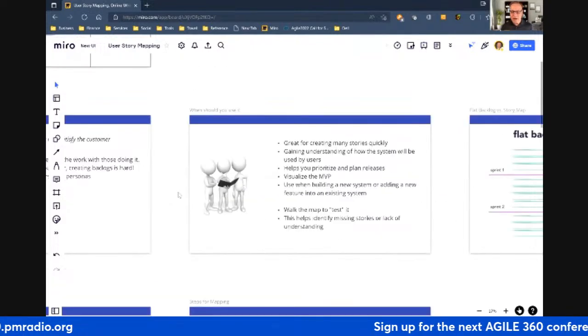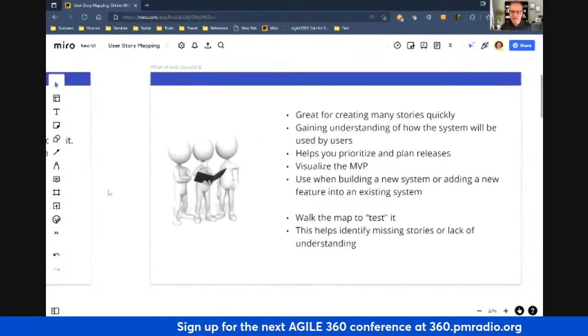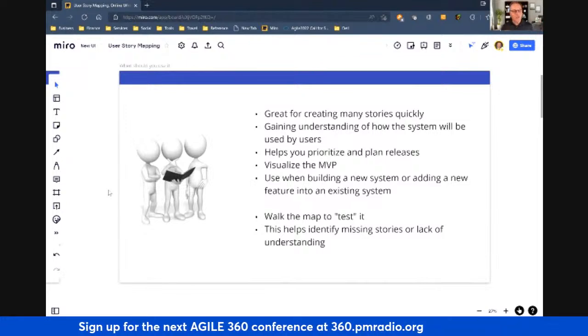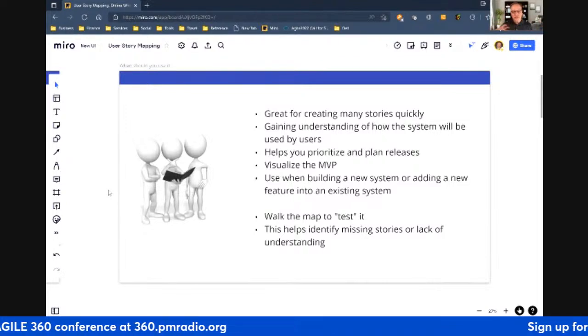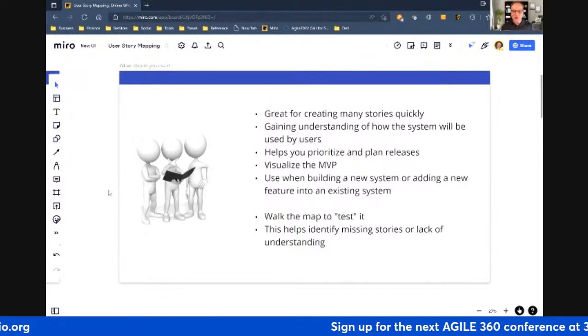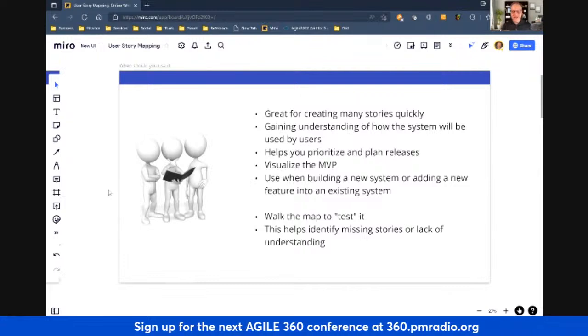All right, so let's talk about when we should use story mapping. So I like to use it when we need to create a lot of stories fast. Wow, this is fast, right? It's really quick. We're moving things around and moving them up and down and laughing. You'll never have as much fun writing requirements as doing this because you're collaborating, right? It's entertaining. You're working with each other. It's a great collaboration, right?